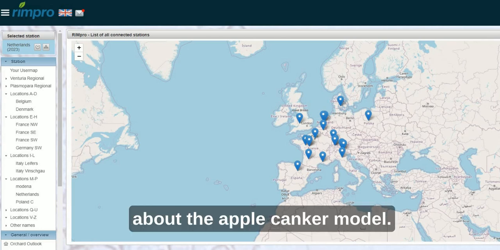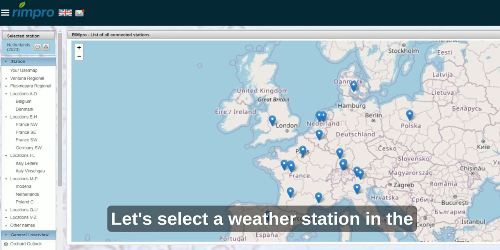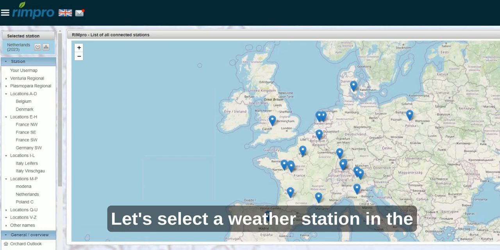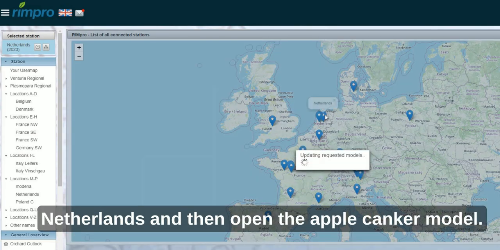Today we are going to talk about the apple canker model. Let's select a weather station in the Netherlands and open the apple canker model.